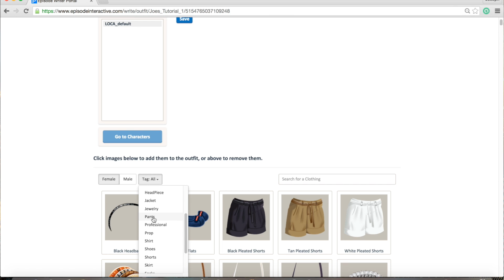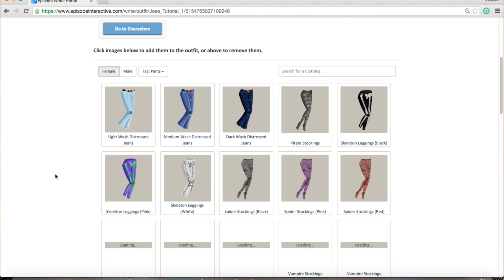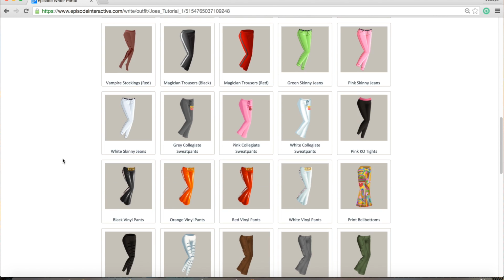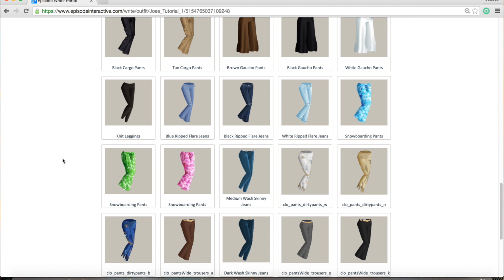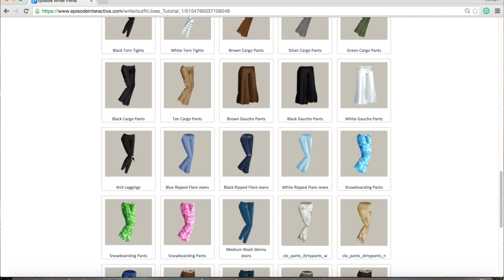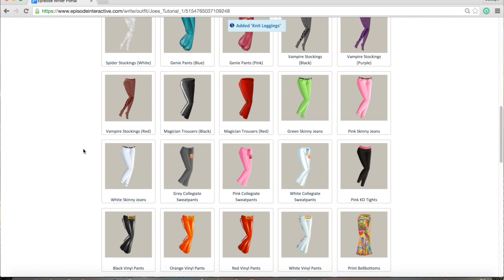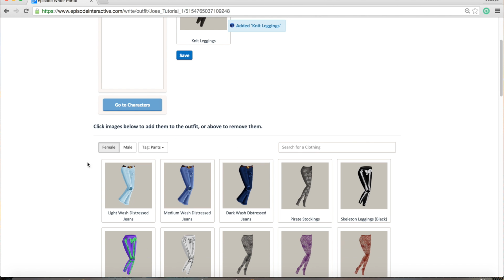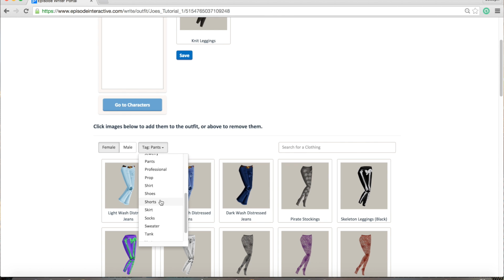So let's choose some pants to begin with. And I think that Loka, on her days away from school, will probably wear something like the knit leggings here. There we go. And let's give her some shoes.